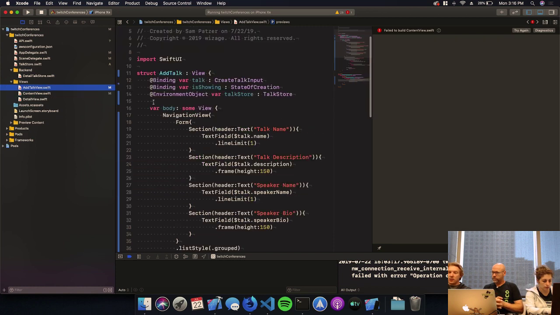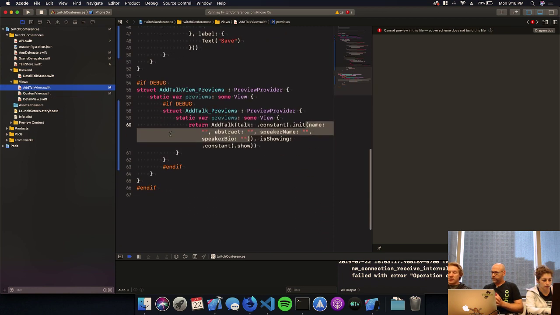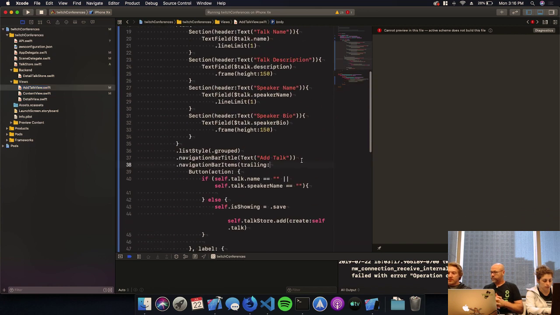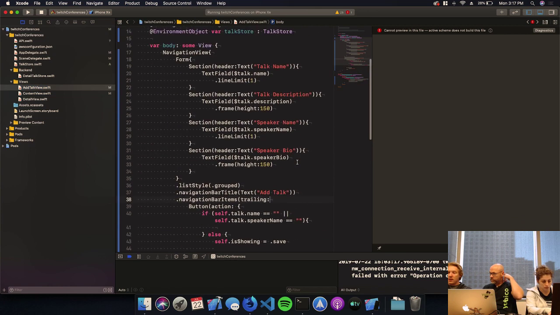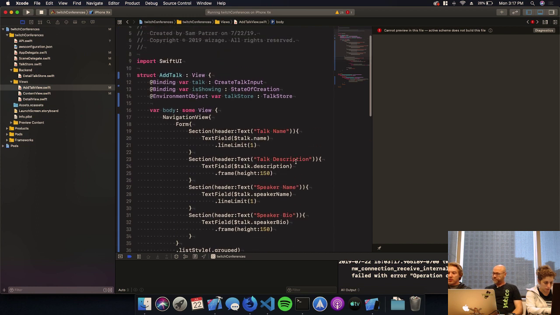Not linked to our add talk view. It's always something with these views, I'll tell you what. So what's going on with our talk view right now, except for probably the fact that it doesn't like the fact that we have description there. That's probably the issue.